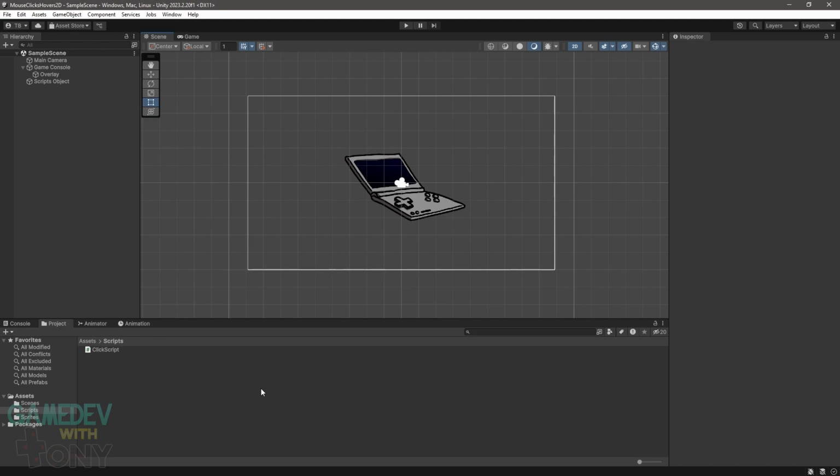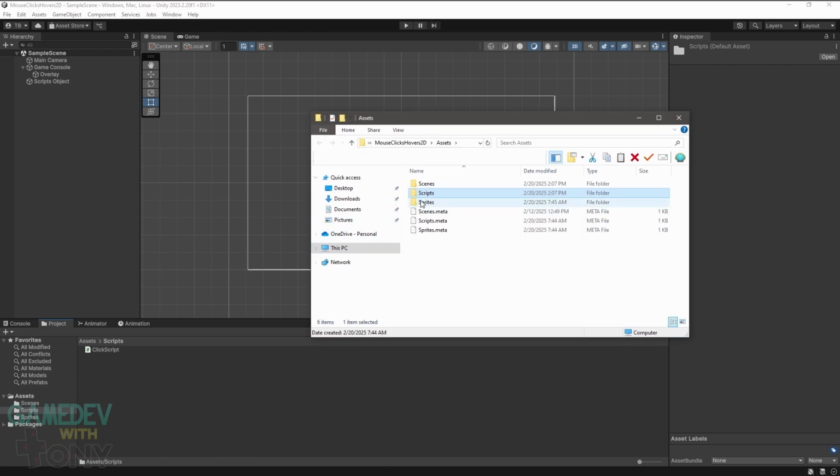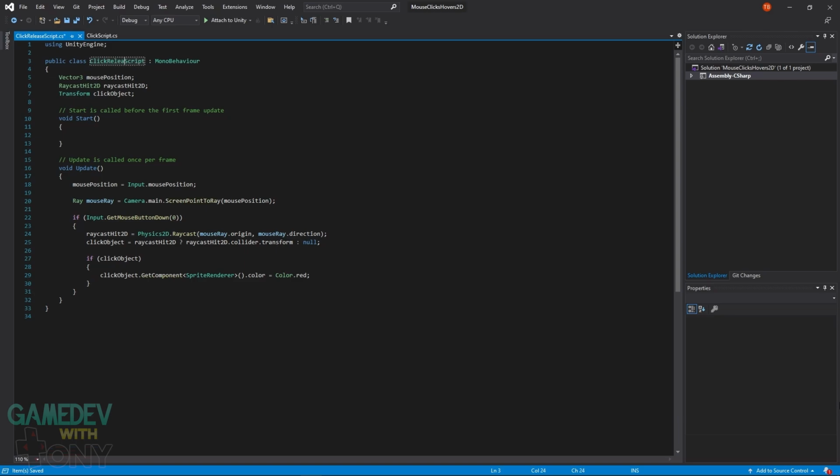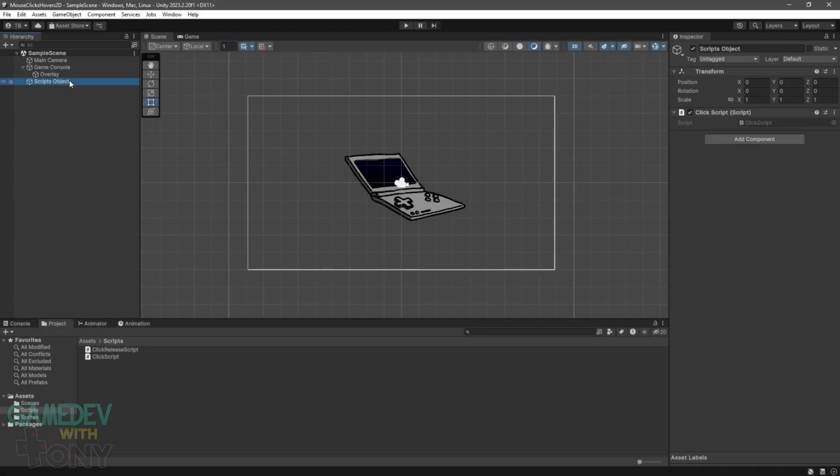The next script we're going to write is going to be the click and release script. I'm going to right click in here and show in Explorer, and then we're going to go into the scripts folder and duplicate the click script. Then we're going to open it up, and the first thing we'll do is rename this. We're going to add a check to see if the mouse button is released, and then inside we're going to check to see if the click object is valid, and then set the sprite renderer color back to white. Back on the scripts object, we're going to attach the click and release script and uncheck the click script, and we can just save this.